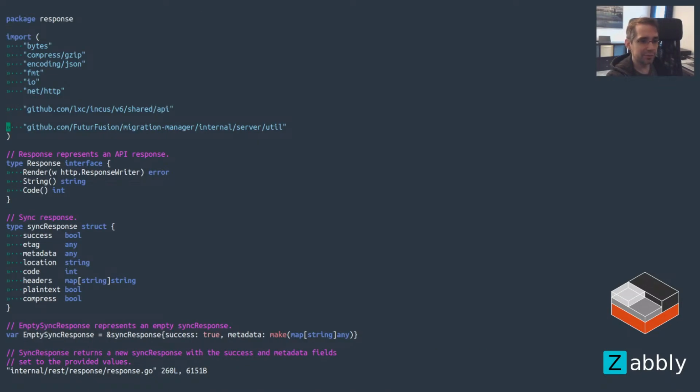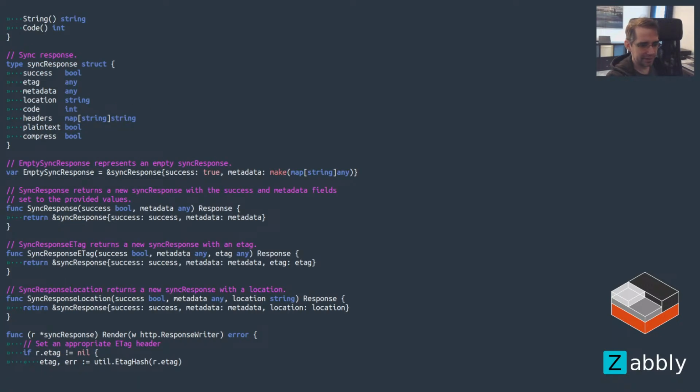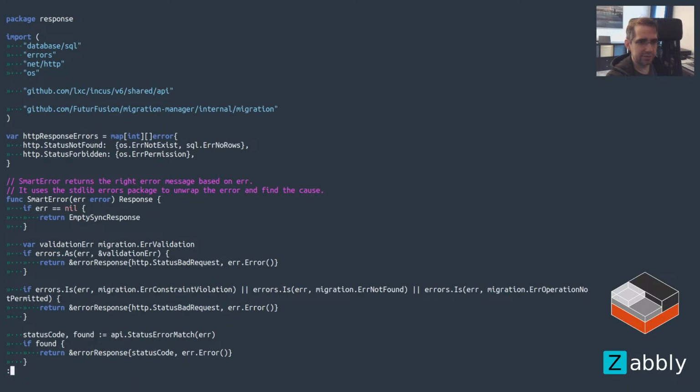Since it imports some stuff from a util package, what does that do? ETag hash, okay. Fine, what else? This one imports migration. What do we do from there? Yeah, it's gonna need a bit more cleanup, huh?